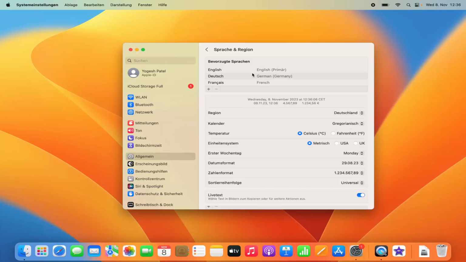So that's how you can change the system language on your Mac operating system. I hope you've enjoyed this video, and I will see you in the next video.